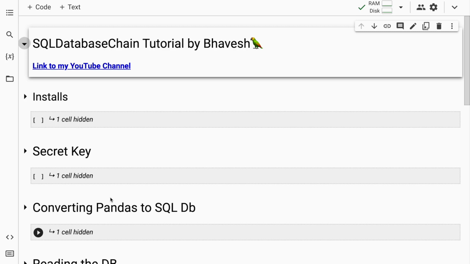In the previous video, I showed you a very important agent called the Pandas DataFrame Agent. There is a similar agent for SQL as well. So in this video, I'll show you how you can query your SQL-based databases in natural language using LangChain. So without wasting any further time, let's kickstart the video.